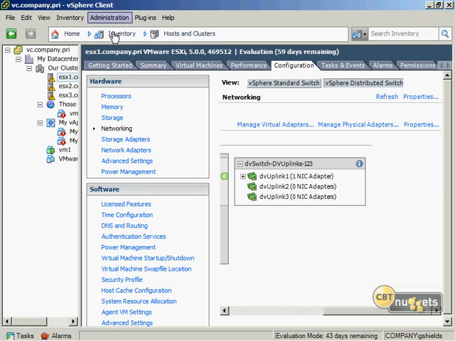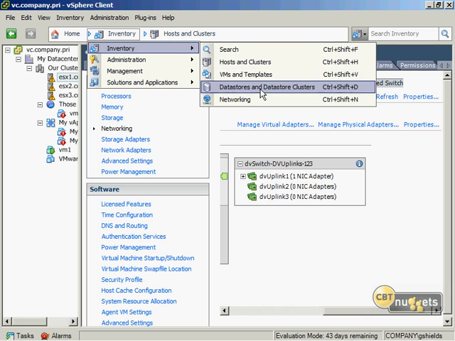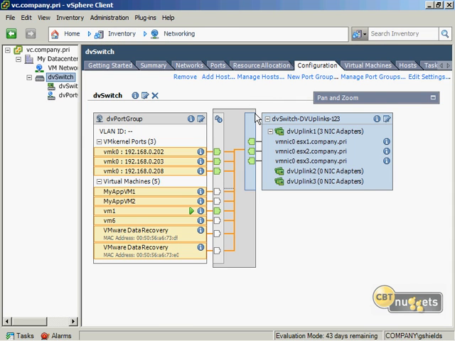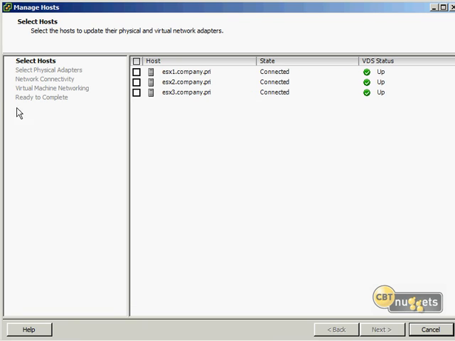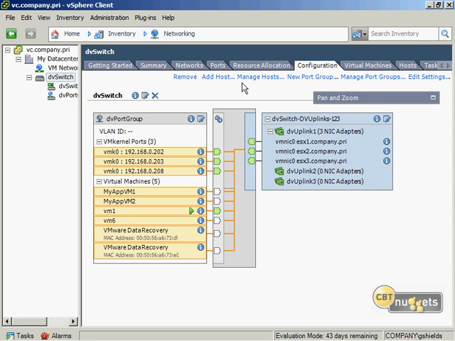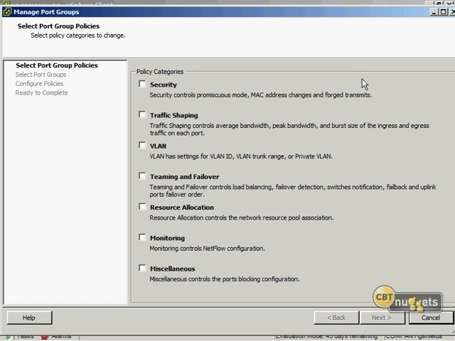Now, you're probably best served by doing most of your network configuration here inside of the networking node or the networking view, because it's here where you can go about making those configurations from an entire environment, entire data center perspective instead of a host perspective. If I take a look here to manage hosts, I can go and adjust some host configurations here and physical adapters and network connectivity if I want to. I can also go through and manage the port groups as well.